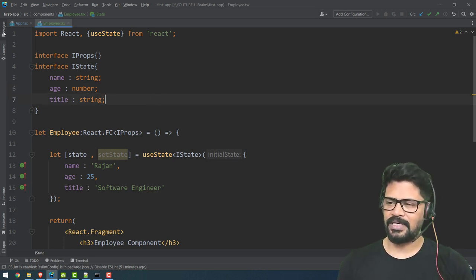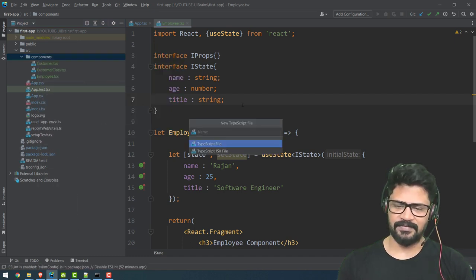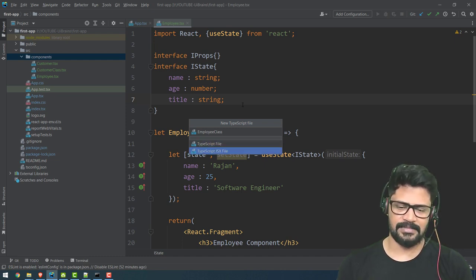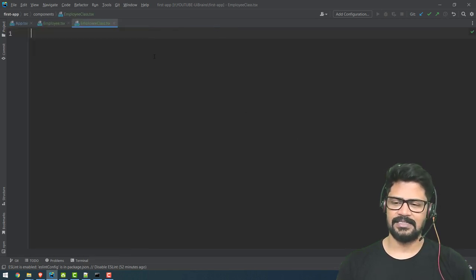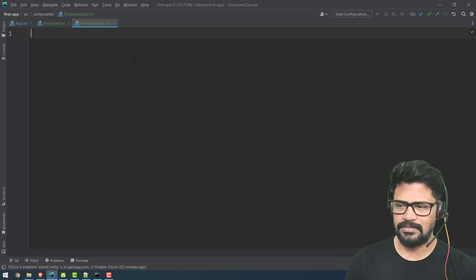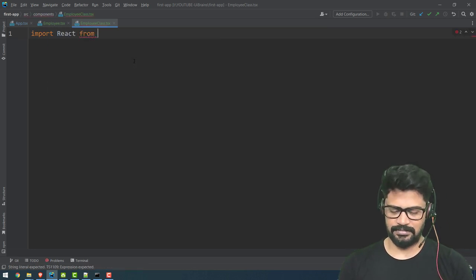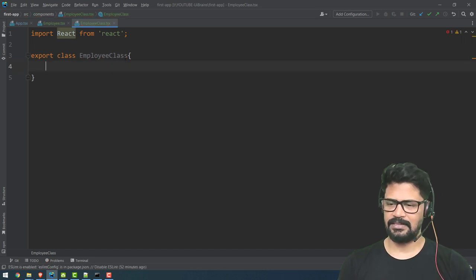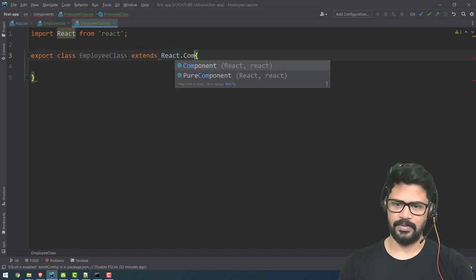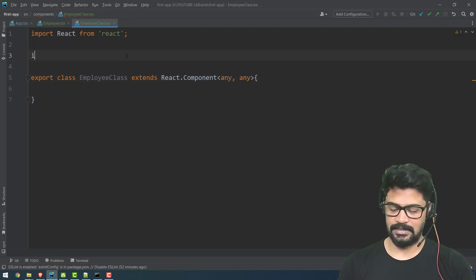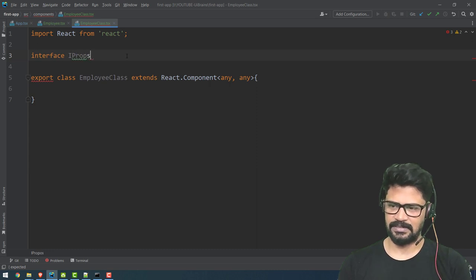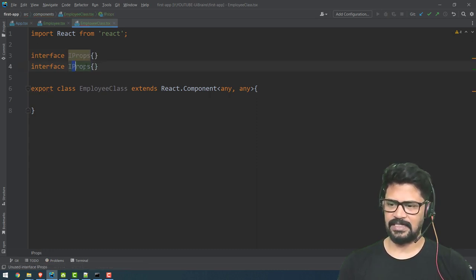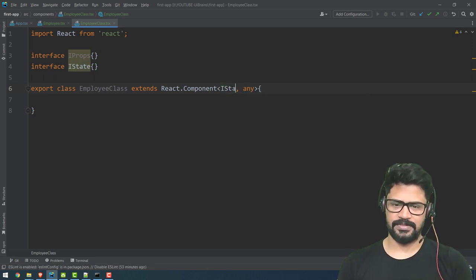Okay, so what I do is, in components, I create another TypeScript file, that is employee with a class. Okay, generally, to make you feel it's a class component, and it's a JSX file, dot TSX. Okay, so how is the structure? So import React from React, export class EmployeeClass, and this must extend React.Component of any. I'll tell you what all those any are. So interface IProps, and interface IState. Now this will become IProps first, then IState.